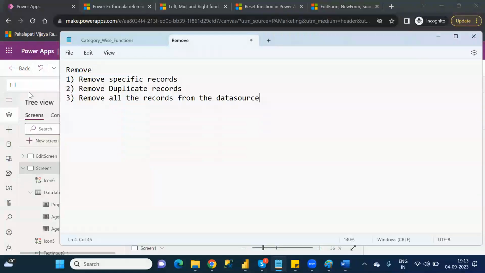In the Remove option, if you want to delete specific records from the data source, we can do it in three different ways. One is removing specific records, for which we use the Remove function. If you want to remove duplicate records, you also use Remove. If you want to remove all the records from the data source, you also use it. I will show you these three cases clearly with an example. Let's see.